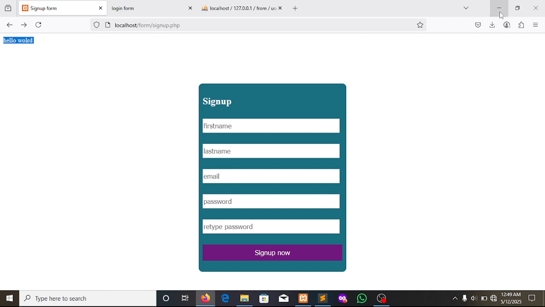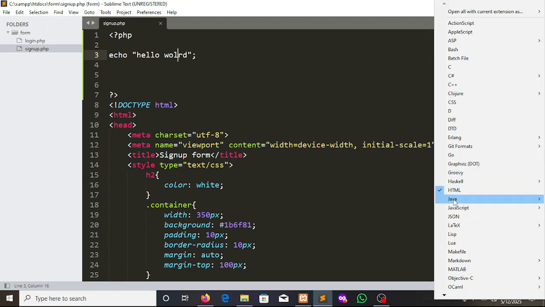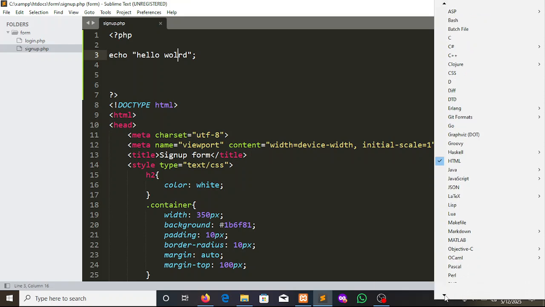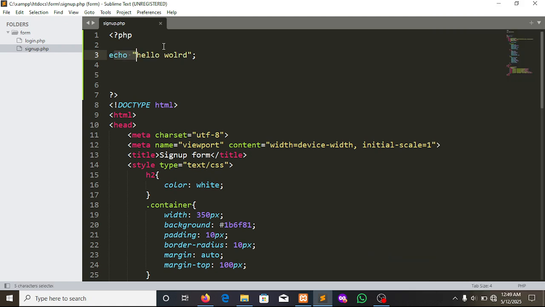But I don't know why, the color was not changing. Oh, I see. If we come down here, we change instead of HTML it should be PHP. Let me find the PHP here. Now the color has changed.